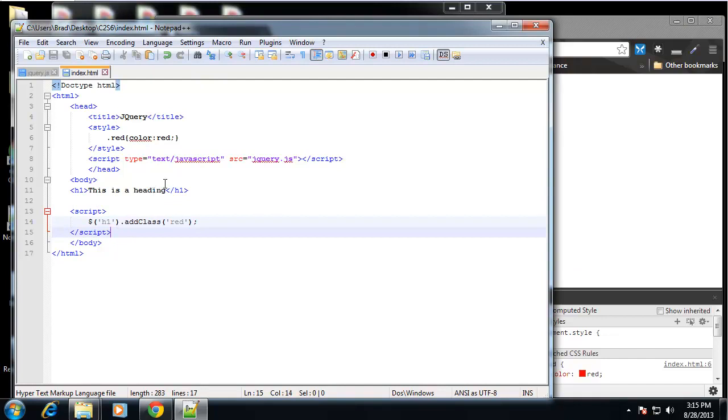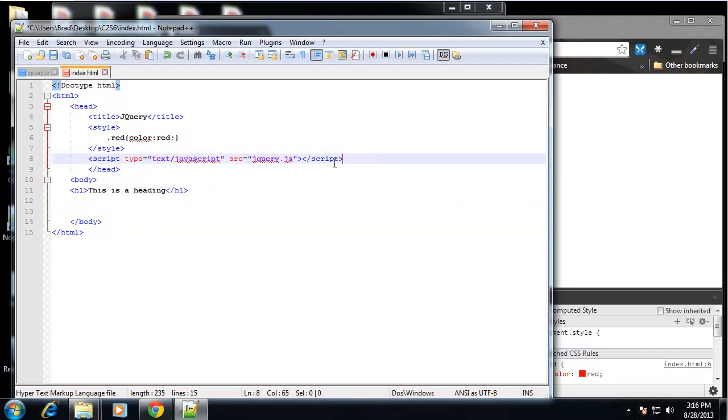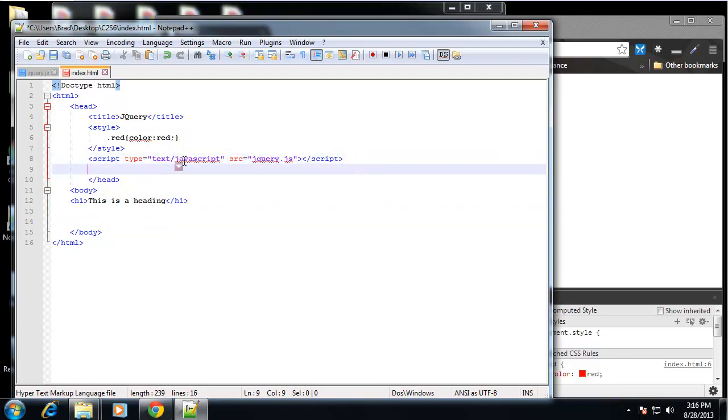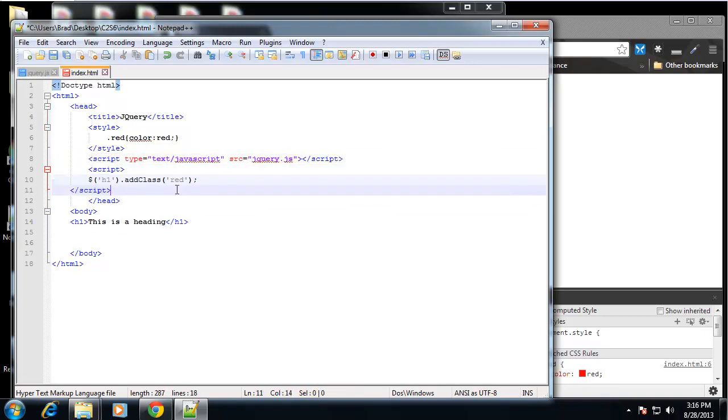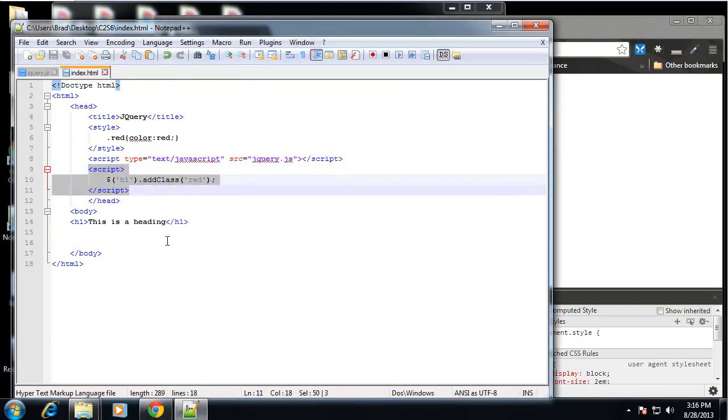Now, it isn't really optimal to have your jQuery and your script tags right in the body of your document. So if we cut this out and we put it up here, and you always want to make sure that you're including jQuery first before you use any jQuery. So we'll paste that here in the head. Now if I save this and reload, you can see that it's lost its class. So the jQuery is not being used or called. And the reason that is, is because we're calling it before we actually load the H1.